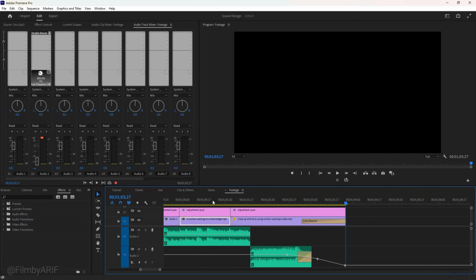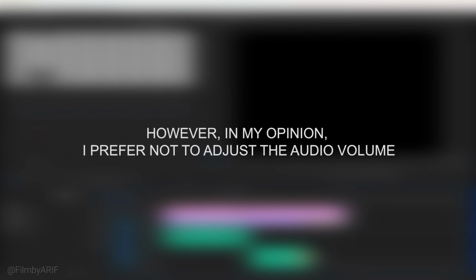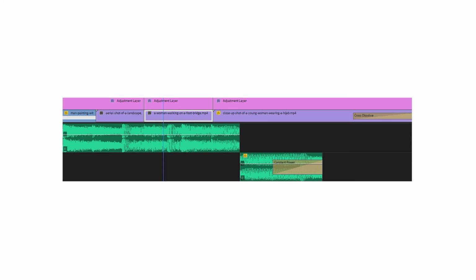Yeah, that sounds better than before. However, in my opinion, I prefer not to adjust the audio volume. I would rather keep the reverb effect duration around 5 to 6 seconds.